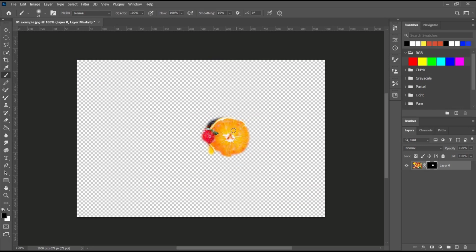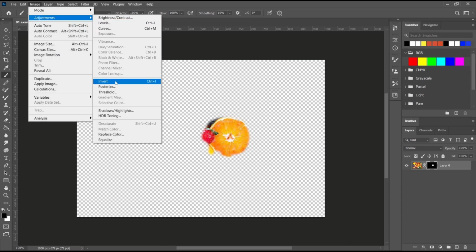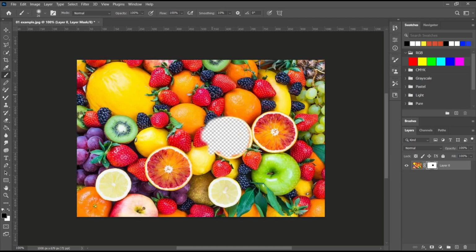So it will automatically select for the eraser or selected mask. To invert again, you can click Image, go to Adjustments, and then click on Invert. Okay, that's it for basic Photoshop tutorials: how to invert mask.